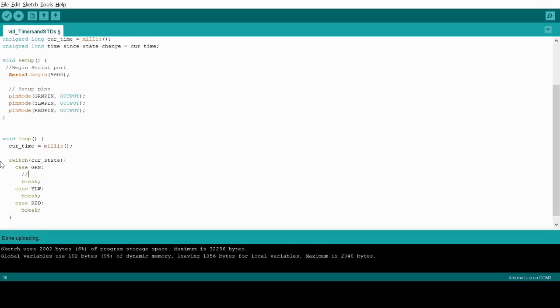Well, I like to write it out in comments before I write out the actual code. So let's write some comments. First of all, we know if we're in the green state, we want the green LED to be on. We want the yellow and red to be off. And then we want to be able to change states. And we'll change after 500 milliseconds. And we're going to want that in every state.